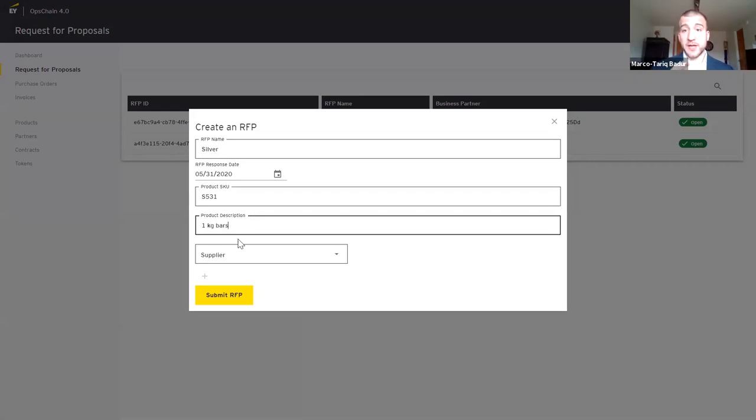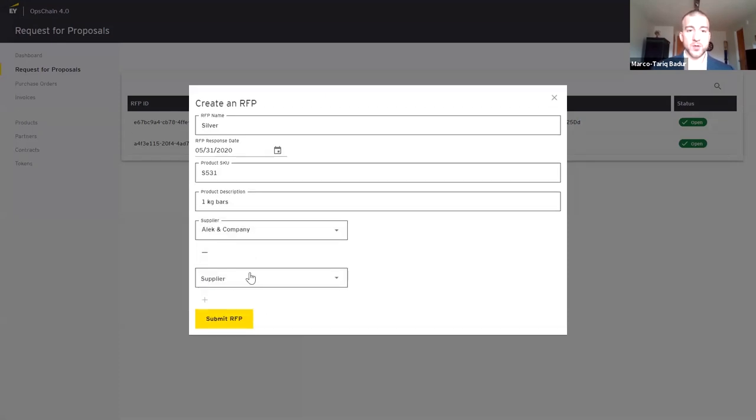And I can add two suppliers to send this RFP to. And let me send this RFP to Alec, who I've just added. And let me also send this RFP to Will, who you've heard about, who you've heard speak earlier.